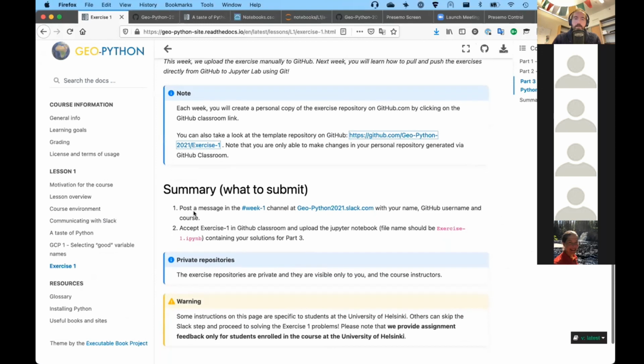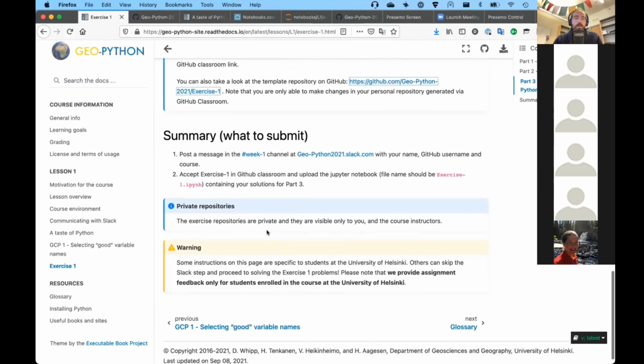I think in terms of what you have to submit, basically you just have to do this post to the week 1 channel in the Slack, and then save your files that you've modified in GitHub, and you'll see some instructions about how to do that.